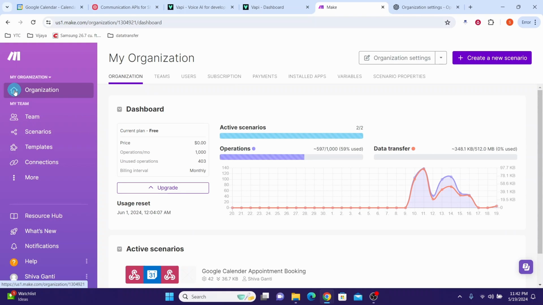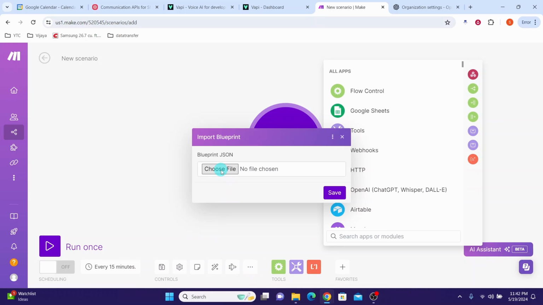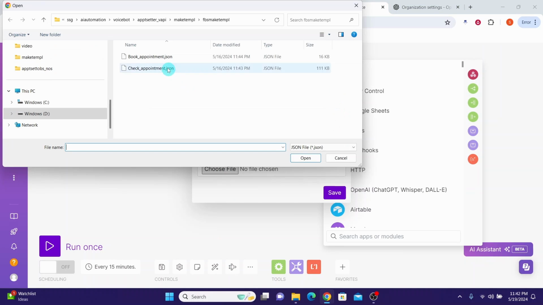In order to load the second scenario, again go back to your dashboard and then click on create a new scenario. Click on these three dots and then click on this import blueprint. Then click on this choose file. This time import the book appointment.json file.